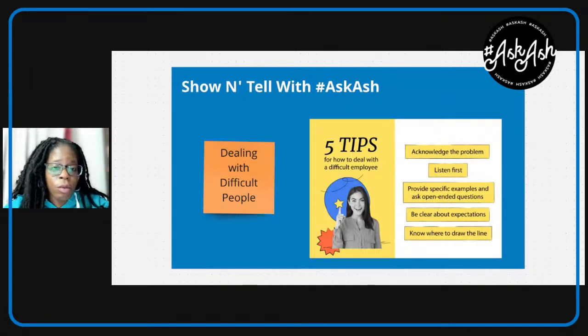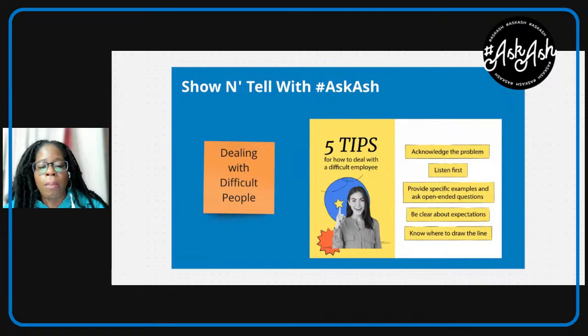Listen first, which I think is important. It's important to listen to people. We may not want to, right? Because at the time our emotions are actively involved in the conflict itself. But listen actively with empathy rather than judgment. You position yourself as a source of support rather than criticism. I think that's important.